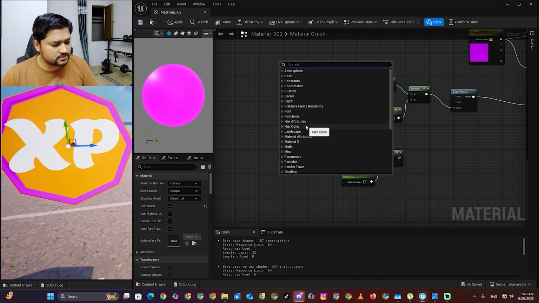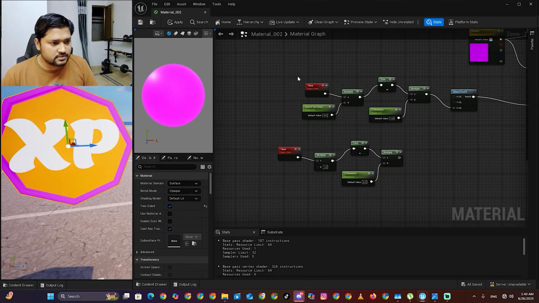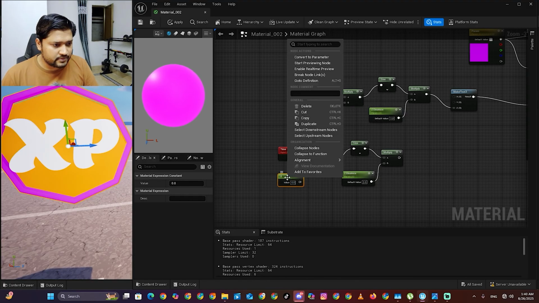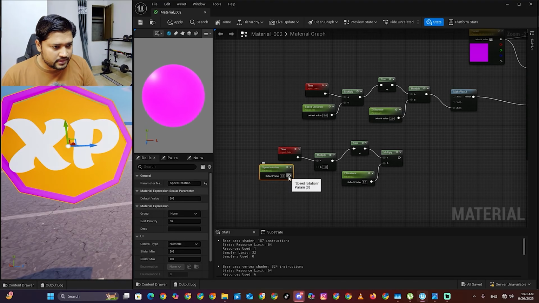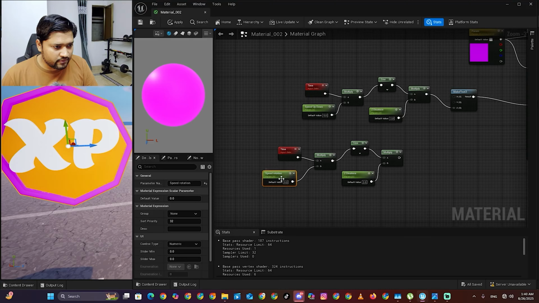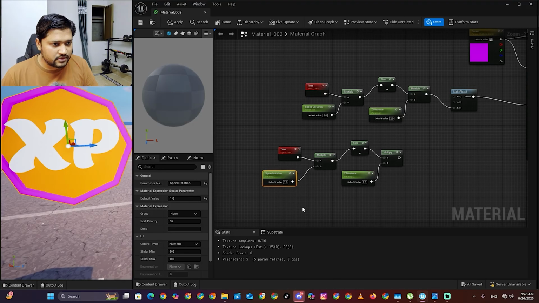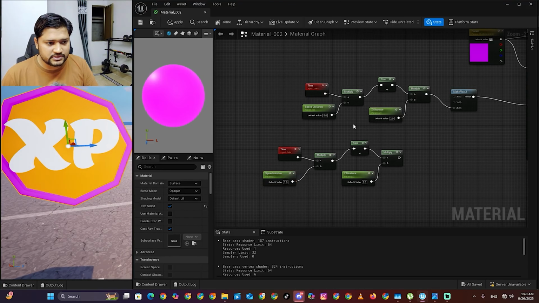So constant, and convert to parameter, and name it speed rotation, and add this value there. Now if we change this value, it will not affect these values, so these are now separate. And this one, rename it or delete it and add another constant. Let's delete it and add another constant.